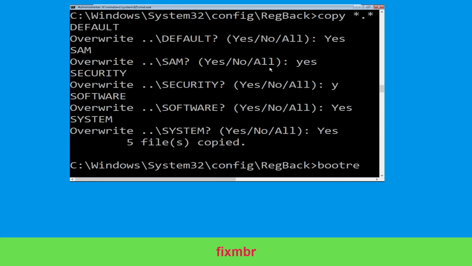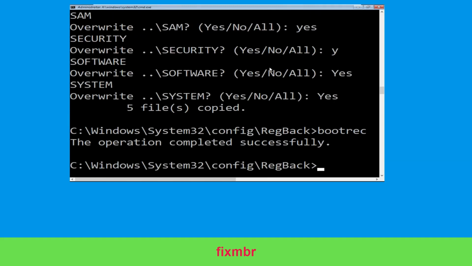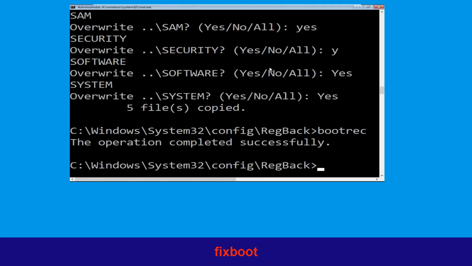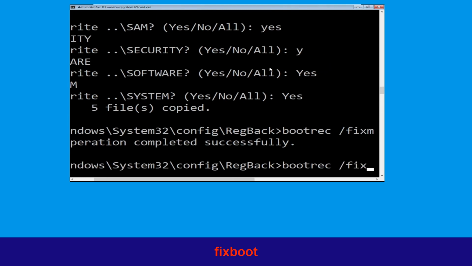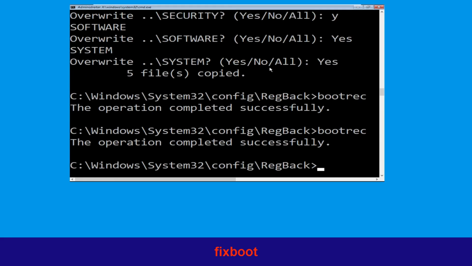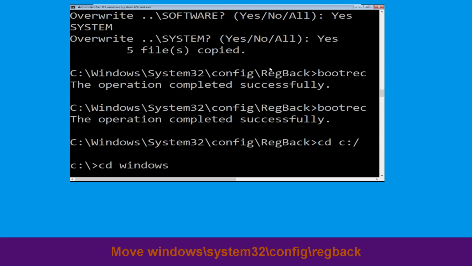Now type bootrec space /fixmbr and hit enter to execute the command. Now execute this command. Type in bootrec /fixboot and hit enter. Now execute this command cd space c:/. Now type cd space Windows/system32/config/regback and hit enter to execute.